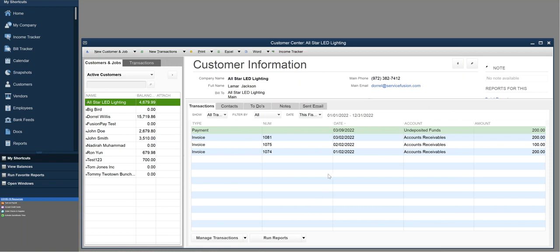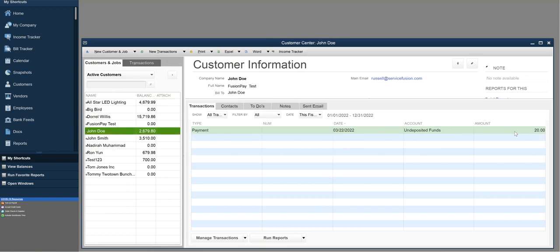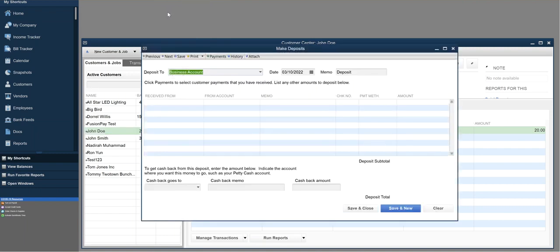And then now I want to make that second deposit. So the deposit was for John Doe in the amount of $20. And we know the deposit occurred the day after the payment was processed. So in this case, the deposit should be dated for March 23rd. So we'll do the same action. We'll go to our banking dropdown and choose Make Deposits.